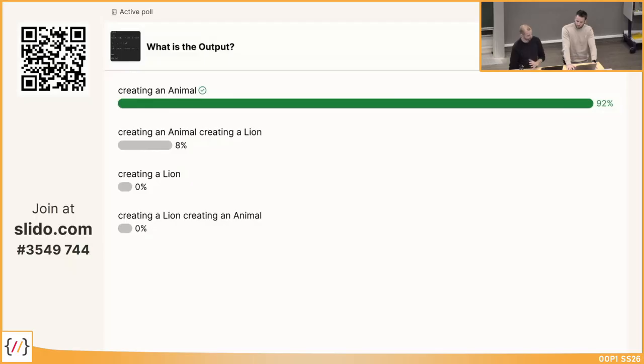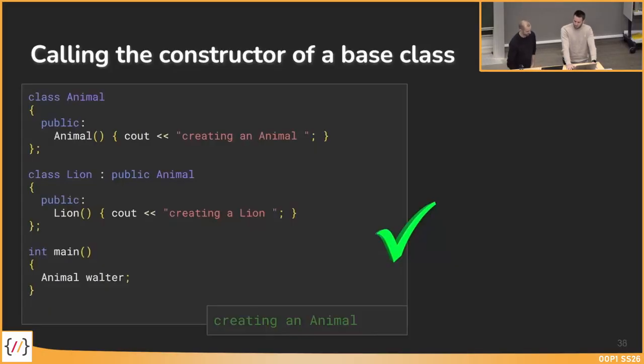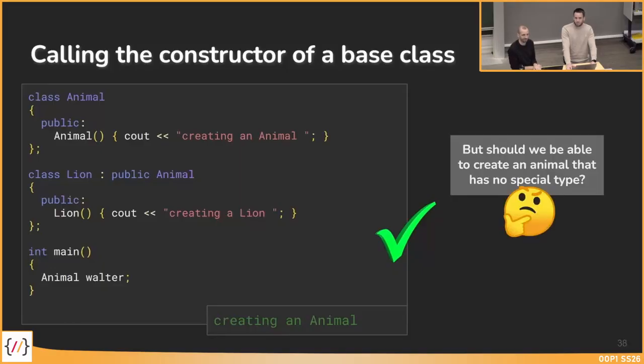Okay, great. Yes, we are just creating the animal part. But there comes up a big question to me now. If we have a lion and a fish and a turtle class, should we be able to create animal objects? That's maybe a philosophical question. Can we create animals which do not have any specific type? And I would argue it's not possible to create an animal which is not of a specific type.